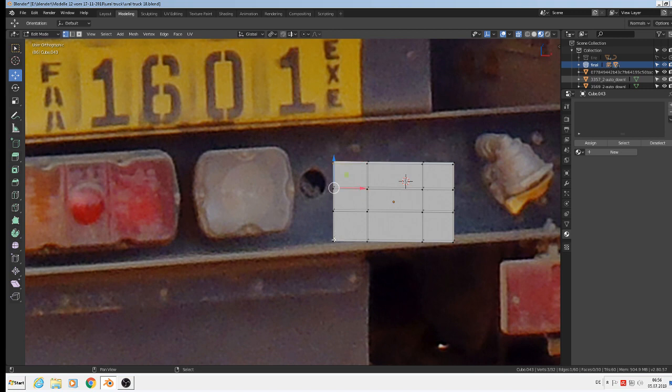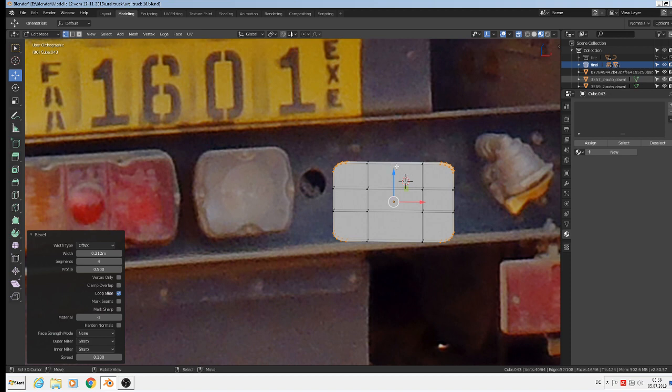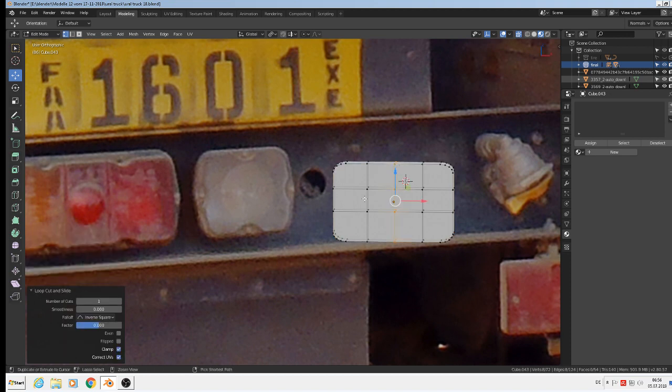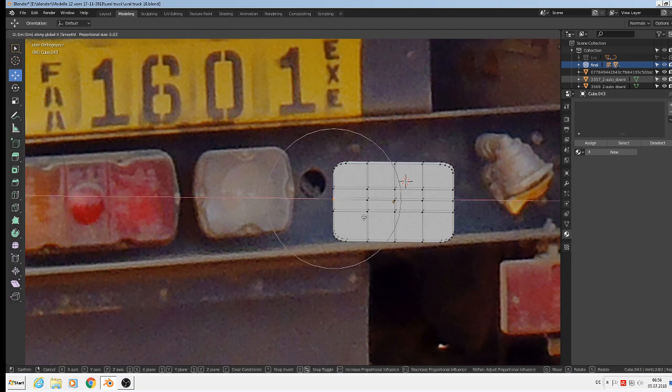Then we try it again. Control B. Yeah, now we have more control over them. That is okay. Then we make here a middle loop and here a middle loop. Then we get here proportional editing enabled. Get this one, grab X, and move it out. Roll the middle mouse button to get the influence controlled.